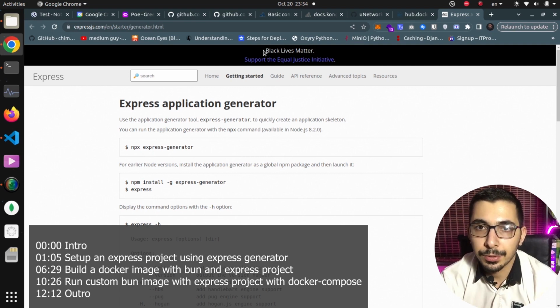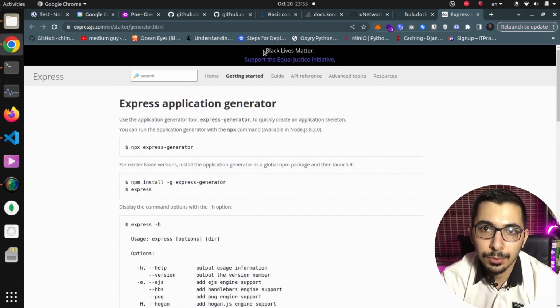In this video we're going to see how to generate an Express application and dockerize it with a Dockerfile, and also at the end we'll see how to run our image which holds our Express project in it as a Docker container with a docker-compose file.